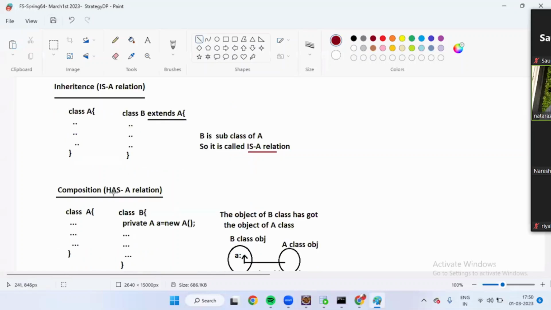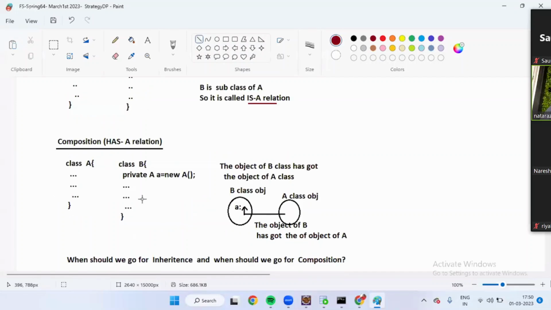Composition is what, guys? Has-a relationship. Class A, normal one. Class B is having the object of class A, which is nothing but a property. Right, boss? In class B, class A object is there as a property.